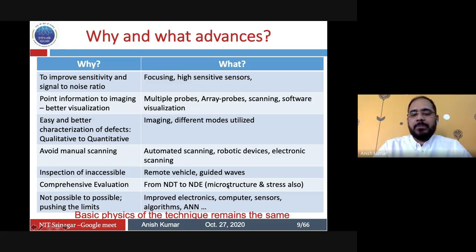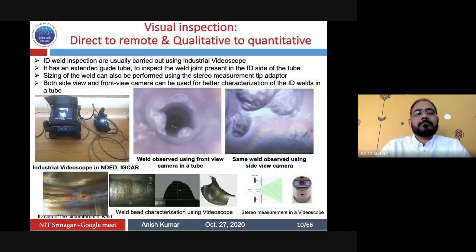So the basic physics remains, and the same thing is valid when we are talking about conventional ultrasonic testing or the most advanced phased array ultrasonic technique. When I say most advanced, it is not just the conventional phased array. Even in phased array, I mean the most advanced methods. Everywhere the basic physics will remain the same.